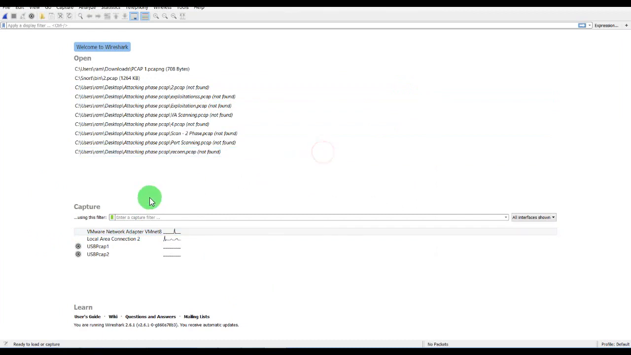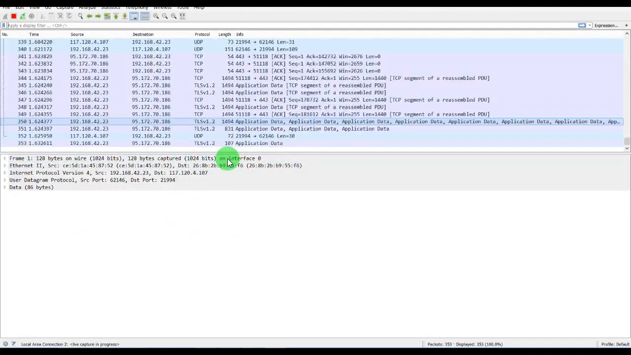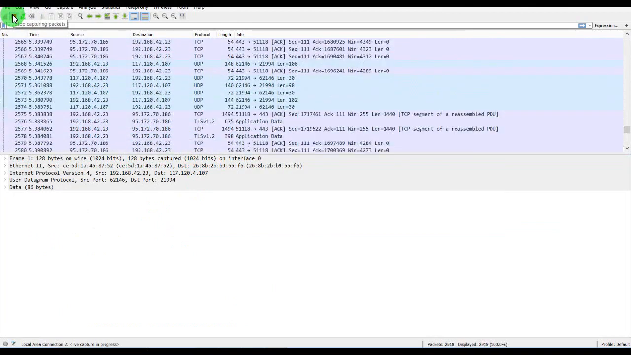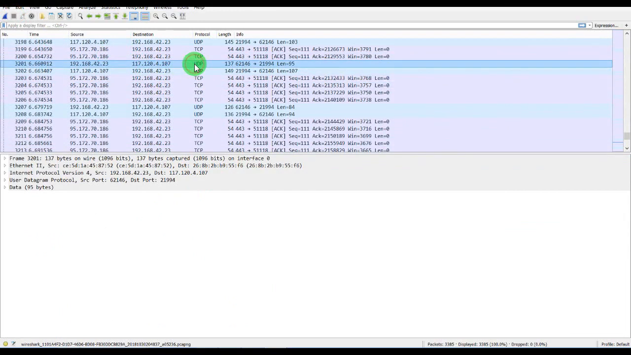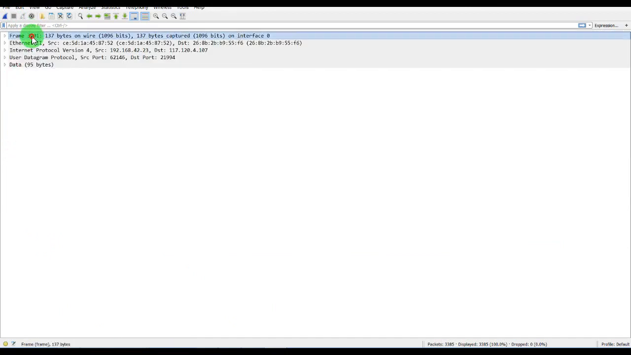So I am sniffing my LAN connection. There are a lot of packets going on, just moving here and there. I want to stop the packet capture and click on a single packet. These are the details. This is the frame, the actual packet which is traveling and communicating. The size of the packet I have selected is 137 bytes.